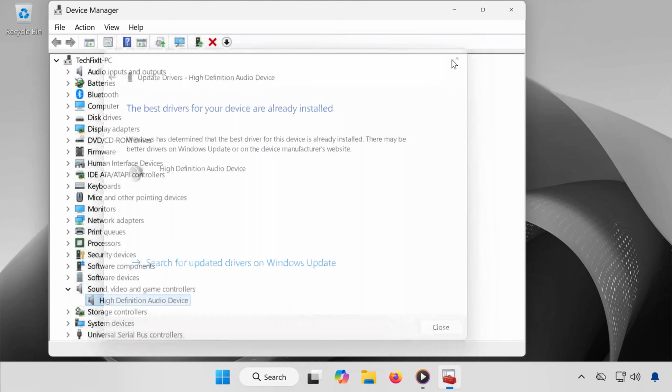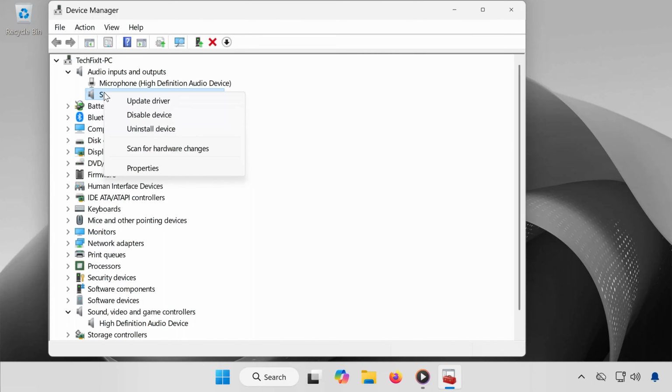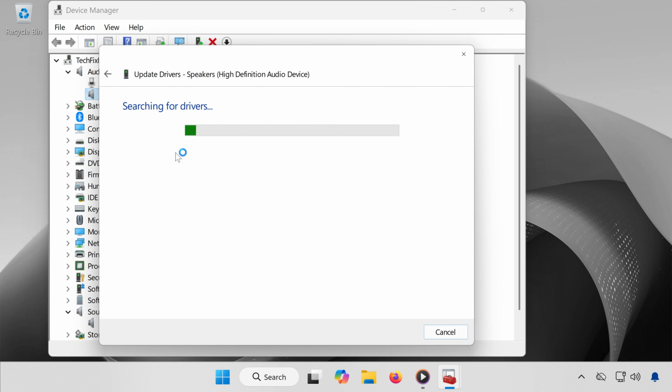Next, expand Audio Inputs and Outputs. Find your speakers or headphones device, right-click it, select Update Driver, and again, choose Search automatically for drivers.